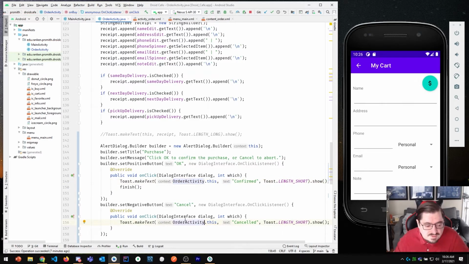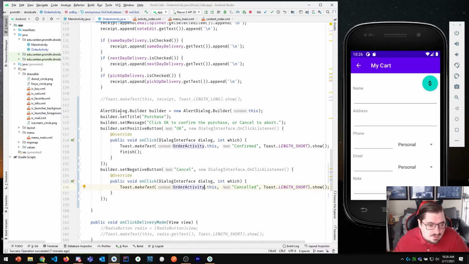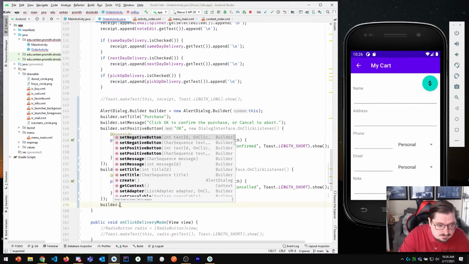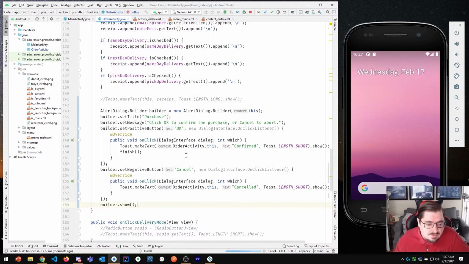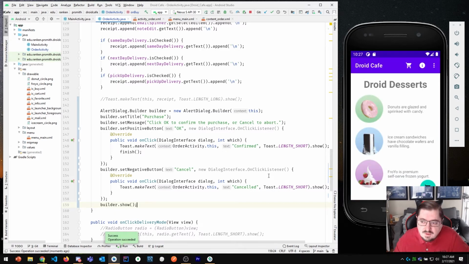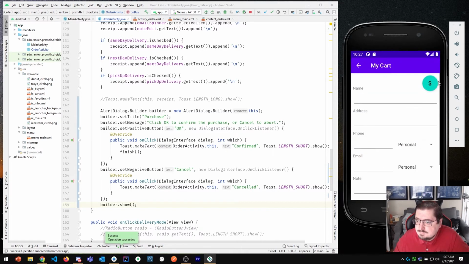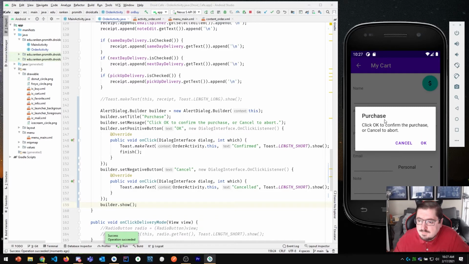Order activity.this. Okay. So now that I've configured the dialog, I need to actually show it. To do that, I'm going to say builder.show. So with all those things in place, when I run and I click the purchase button, I should see that dialog appear. There we go. So rather than showing a toast, it's going to pop up with this.